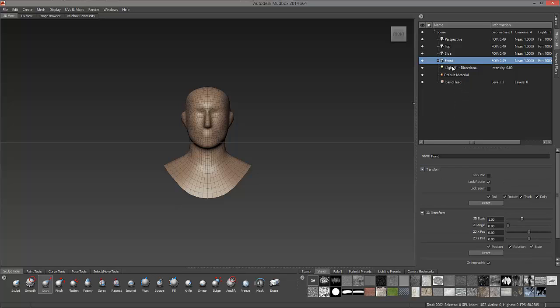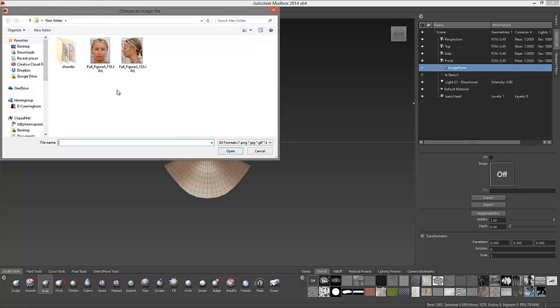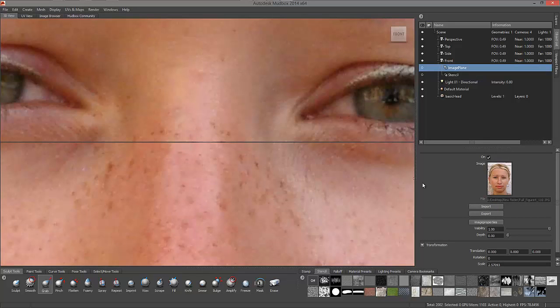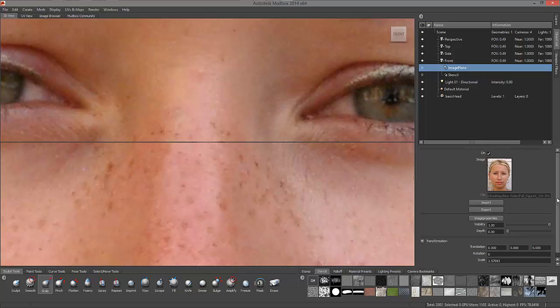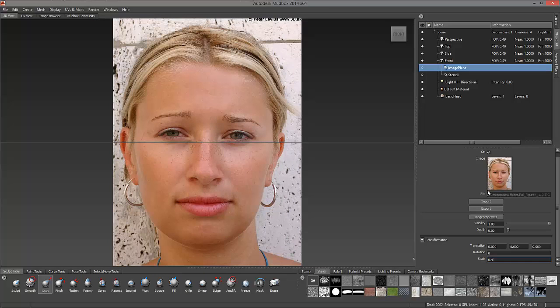For my front view, let's twirl this open, and I'm going to click on image plane. Right here for image plane, I don't have one turned on currently. I'm going to say import and choose the front image as her image plane. Next, you'll see for the image plane there's a couple of properties in here, and there's one for scale. I'm going to change that to about 0.5, or let's see if we can go a little bit smaller than that. Let's go maybe 0.4.